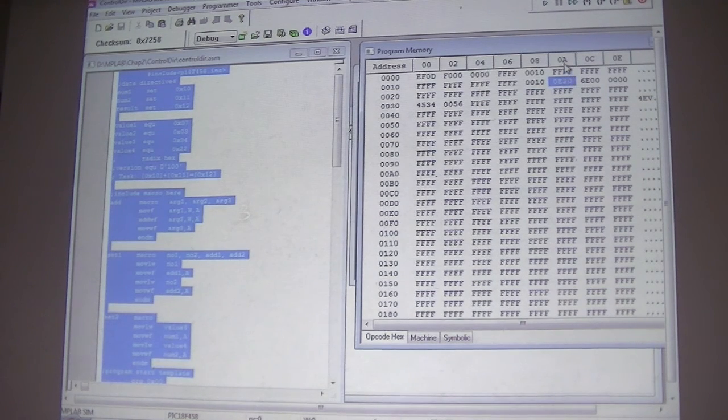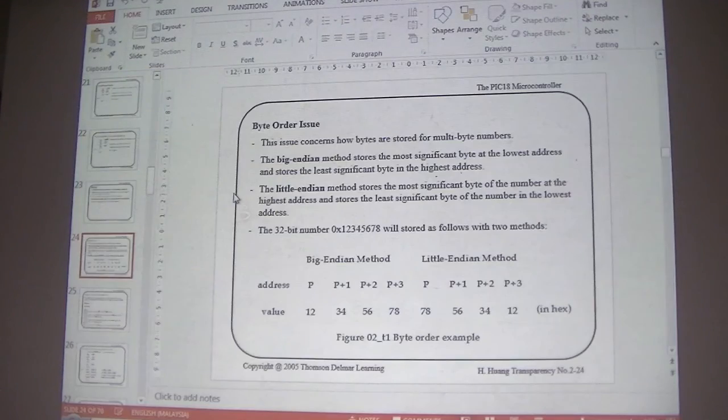20 is stored at 001A, and the higher byte, which is 0E, is stored at 001B. So that means the lower byte gets stored in the lower address, higher byte gets stored in the higher address. Do you all follow? MPLAB also is following this convention. So we are actually following the little Endian method. Any questions so far?